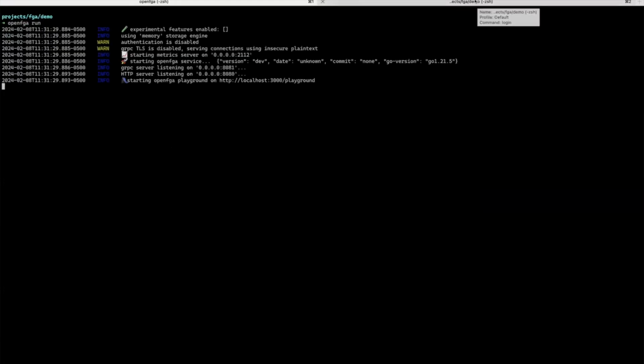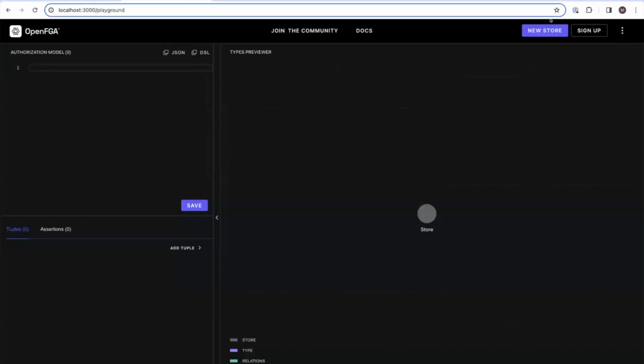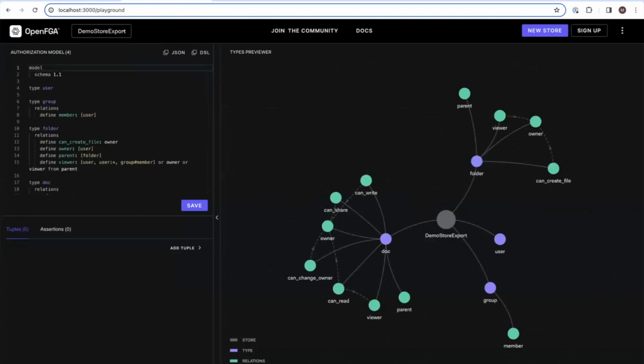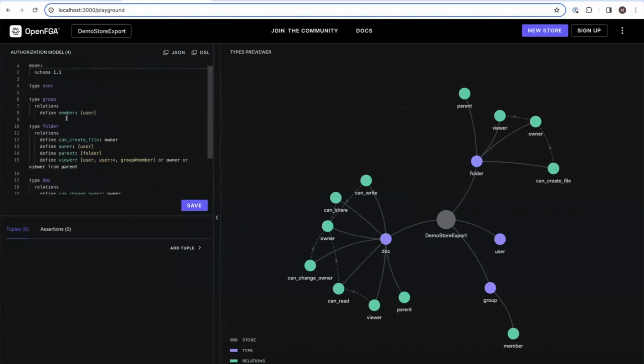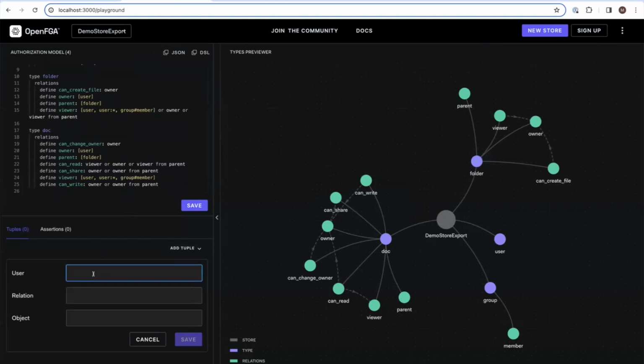So just start up the FGA client locally here, and get a new store going. So I'm just going to use the sample store. And here you can see we have the sample user group folder relations with a doc, add a couple tuples here. So let's add a user as a member of group FGA.